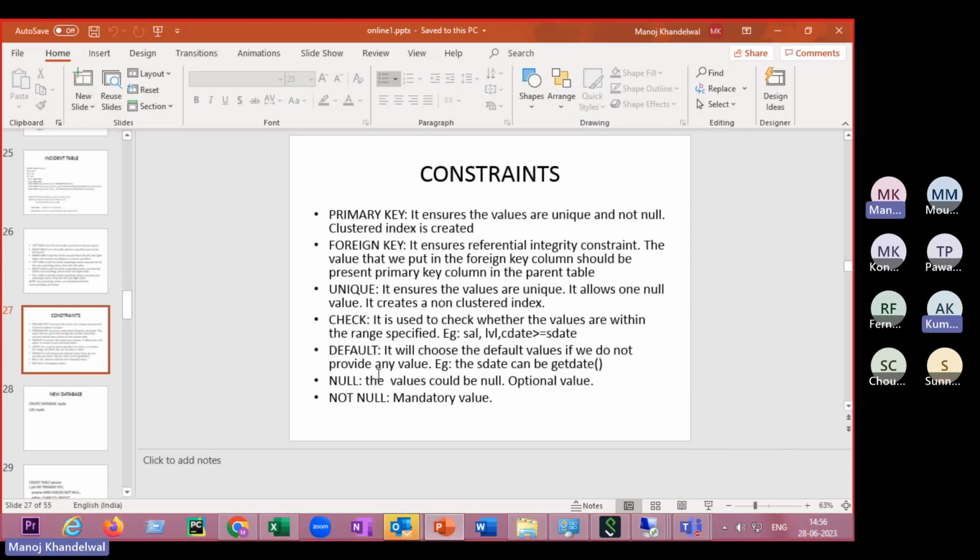Then you have the null constraint. The values could be null or optional. When you say something is null, it means values could be null or optional. Then not null. Not null means mandatory. You are making it mandatory, that means you cannot skip that. You have to put that. So that is the not null constraint. So these are the various types of constraints which we have. Please take a snip of this, then we'll do an exercise based on this. Done, sir. Great. Everybody done?